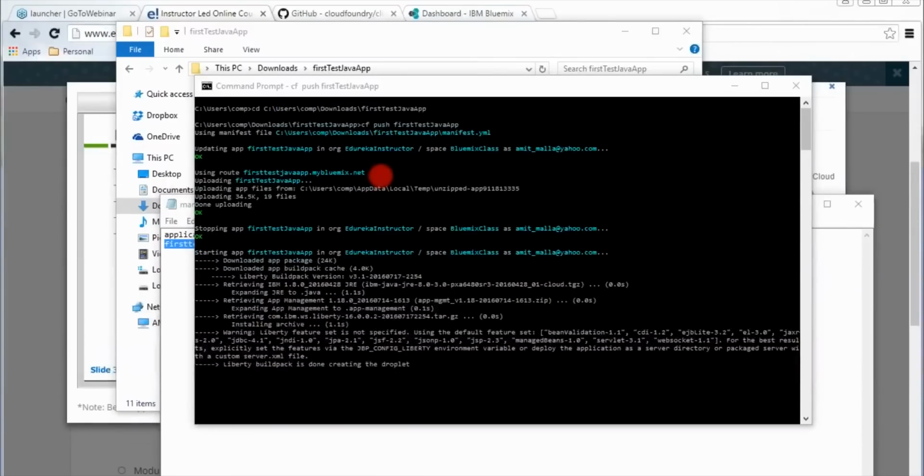This is the routing. Remember the Cloud Foundry routing part of it. So it routes to the first test Java app, and then it uploads. It creates a route first.java app.mybluemix.net, and it uploads the Java app there. It uploads these files in an unzipped format, and then once the upload is done, it stops the app first, because that app was already created in Bluemix. It stops the app first and then starts it again.